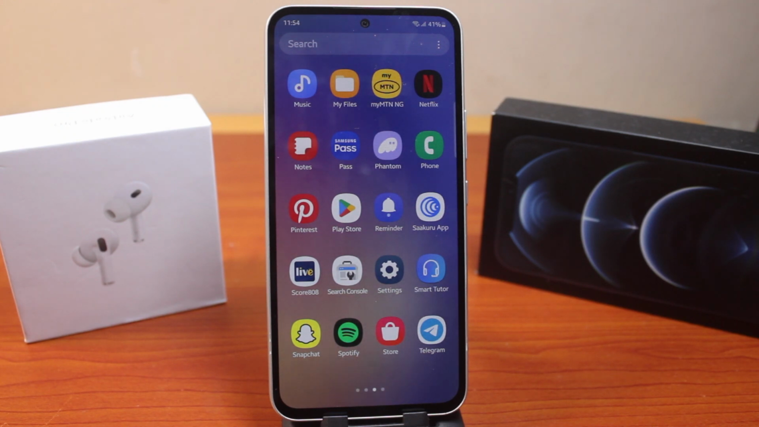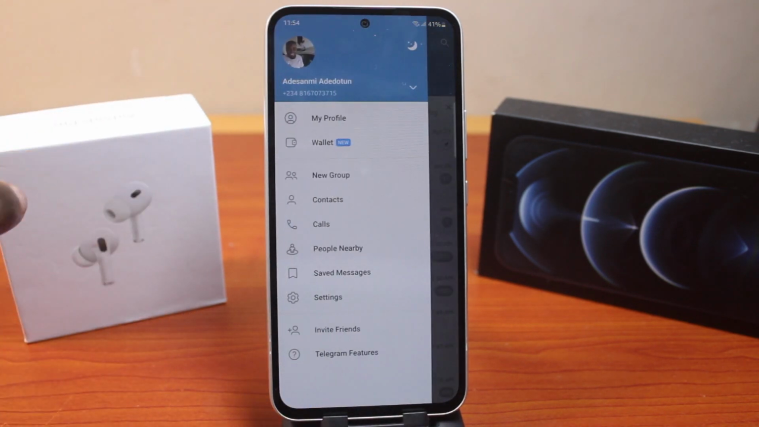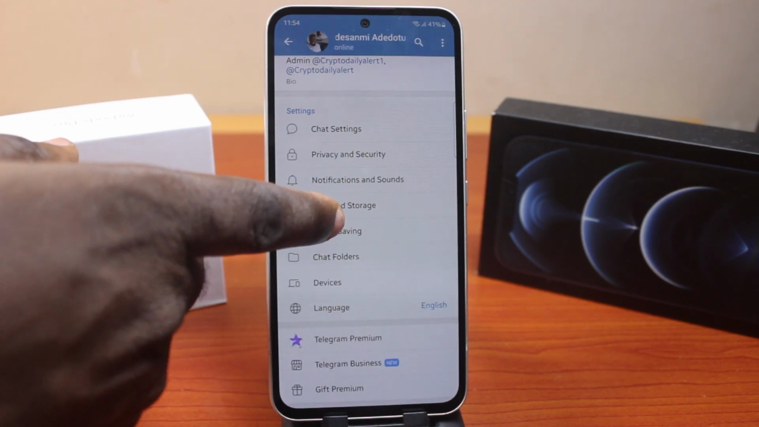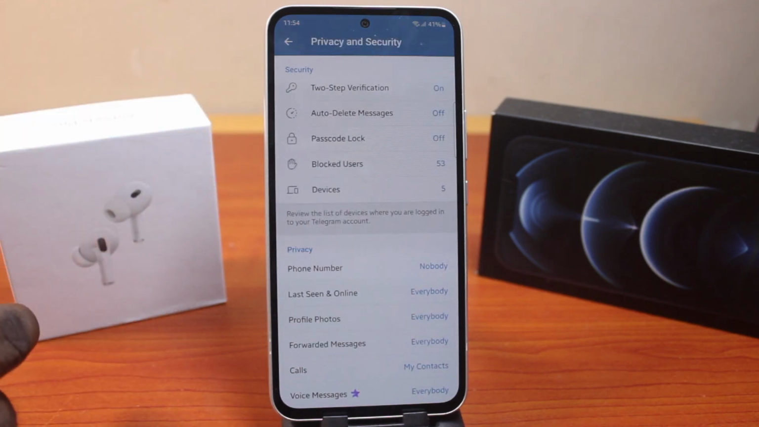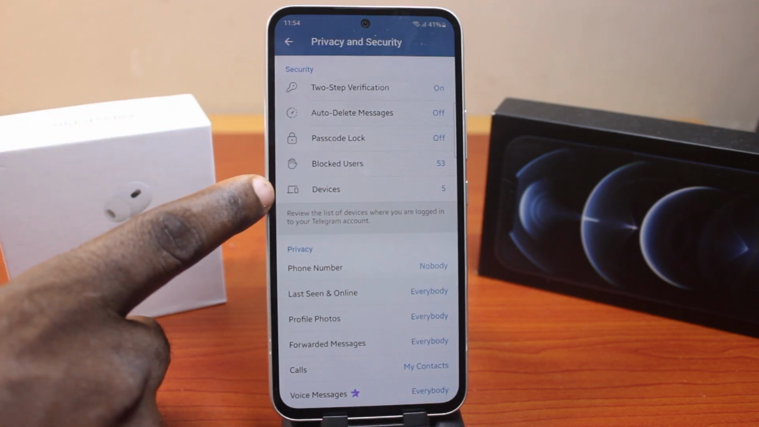And the first thing to do to log out of Telegram on all devices is to open the Telegram application and click on the menu icon at the top left. Go down and click on settings. Now once you select settings, just scroll down. After selecting settings, click on privacy and security. Now once you click on that, under the security option, scroll down here and click on devices.